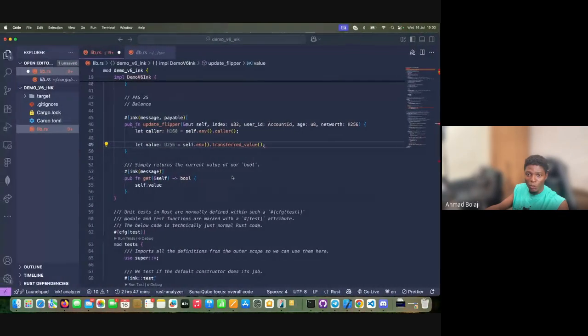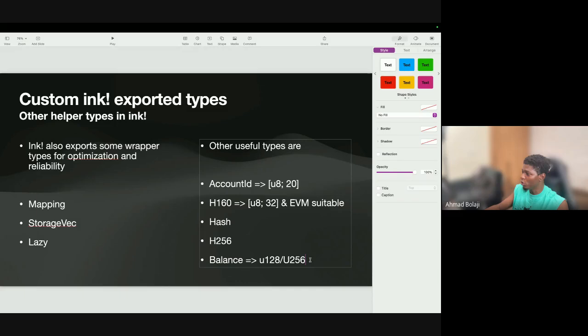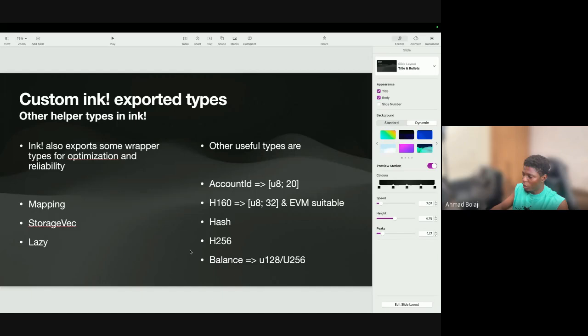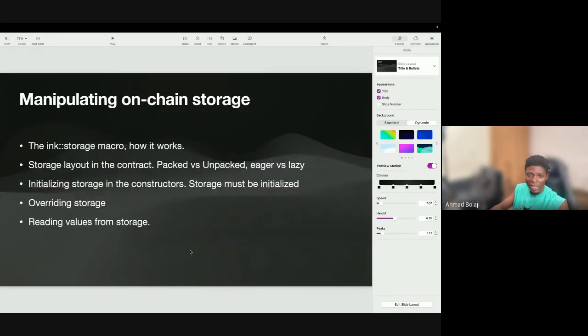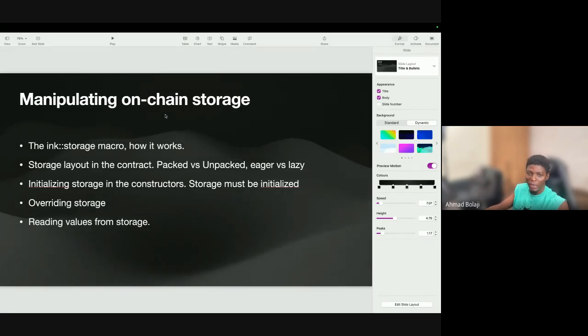So at the end of the day, on v6, just know that the balance is represented as U256. I think one of the major reasons is so that it can be compatible with EVM chains. So I think we've spoken about the exported types. I don't know if anybody has any questions about what we've spoken about. No question? Awesome.